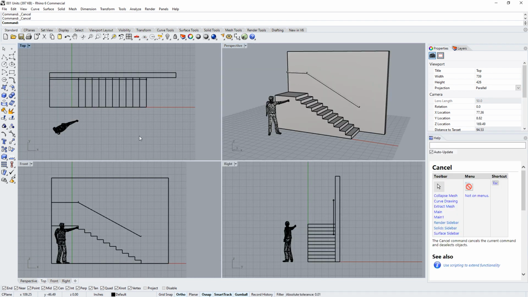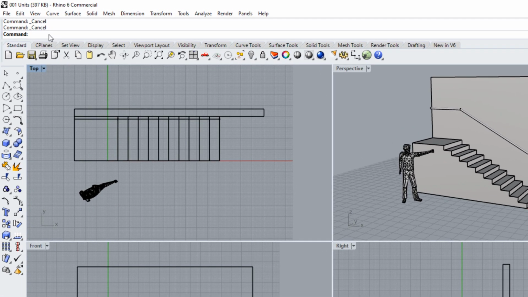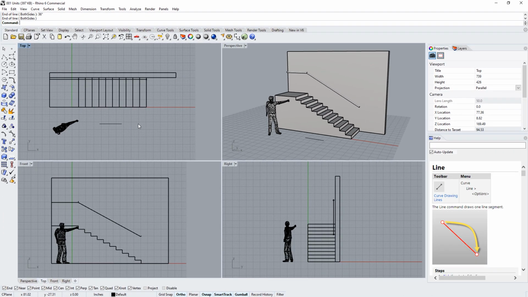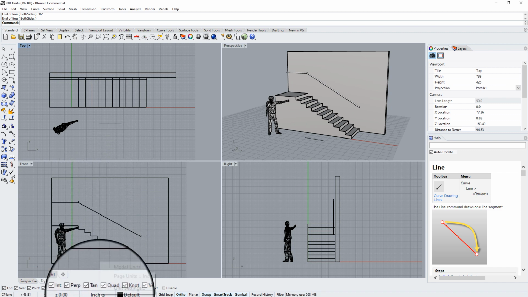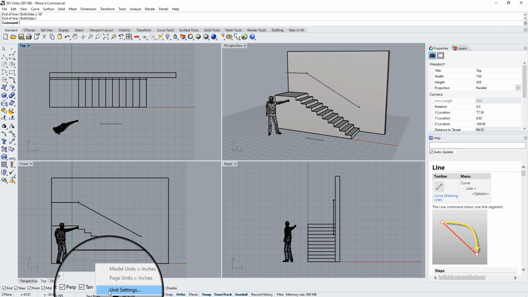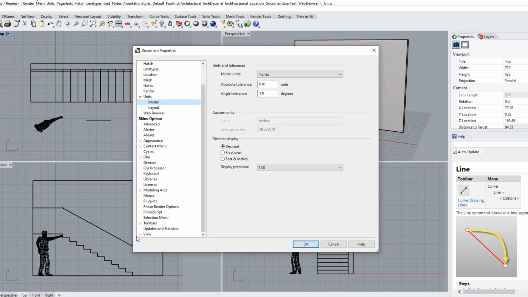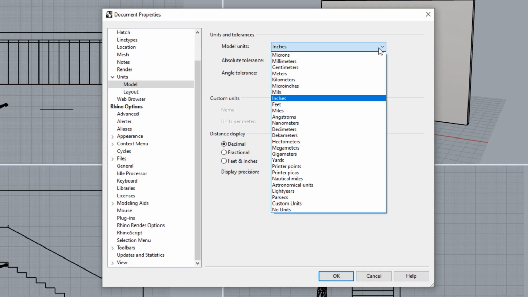Let's just assume that I chose wrong and that I would like to change the model units without starting a new file. I'll make a quick line here for reference. I'll create a single line with a length of 36 inches or 3 feet. Now, to change the units for your model, all you have to do is right-click in the unit field and select Unit Settings from the pop-up menu. From this window, you can pick whatever unit you prefer. I'll choose feet.